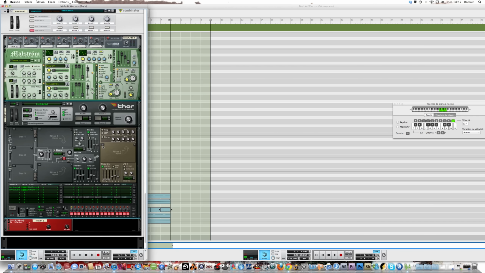Now filter 3, we're going to use a comb filter. Leave the frequency where it is, resonance on 30, envelope 62, and that's it for the filter.